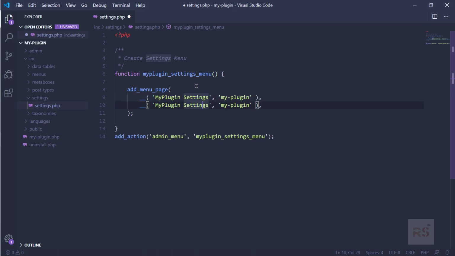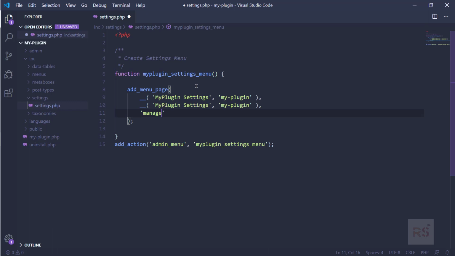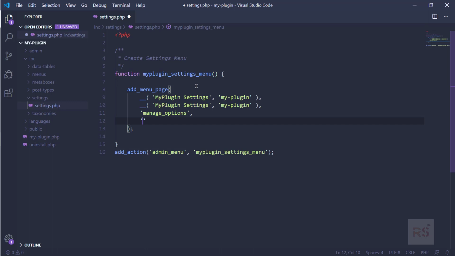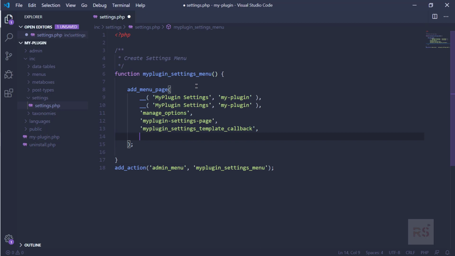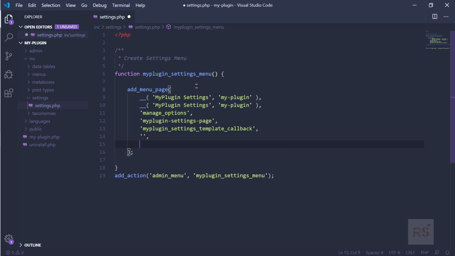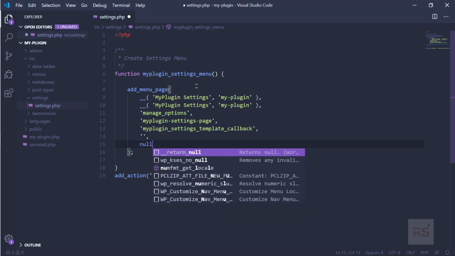and the next one is the menu label, so let's keep those the same, and the next one is the capability, so manage options, then the slug, so let's say my plugin settings page, and the next one is the template, so my plugin settings template callback, and the next one is for the icon URL, so let's keep it blank, and the next one let's keep it null.